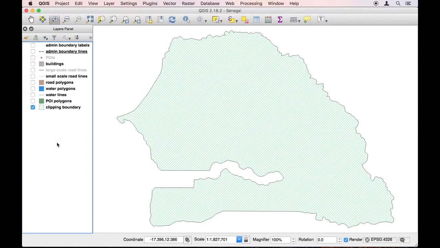I've created a project to highlight each of the OpenStreetMap datasets available for Senegal. We'll begin with the clipping boundary. This is included in each of the datasets as boundary.geojson. It represents the data that's used to clip data from OpenStreetMap.